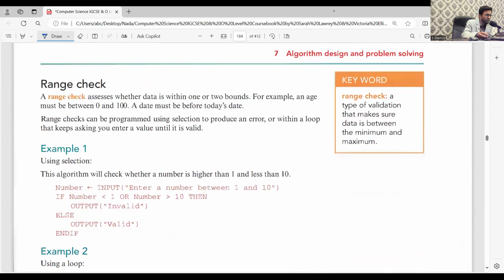For example, one type of validation is a range check. A range check checks whether the data is within those bounds or not. It gives you two values: a maximum value and a minimum value. It checks against that set of values to see whether your number is correct or not.